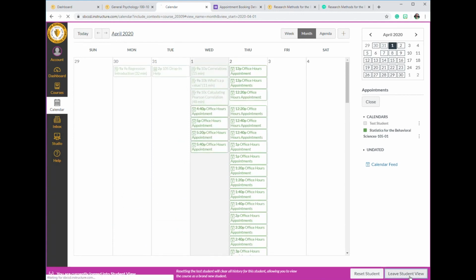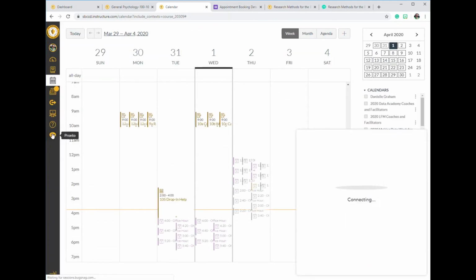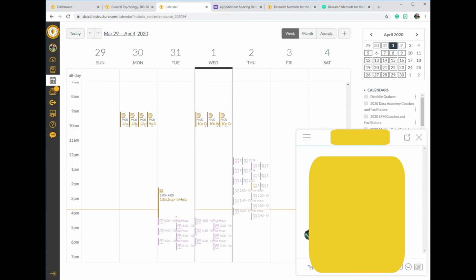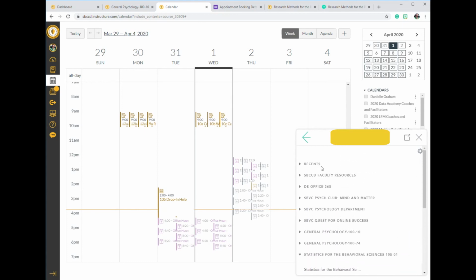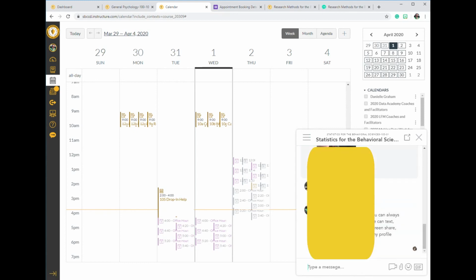Again, you can always hop into Pronto and send me a quick message that way by clicking on your Pronto option, and it will open up, and just make sure that you are in the right space. So direct messages will be listed at the bottom. So if you want to direct message me, you will want to click on my name down there. Otherwise, if you want it to go to the entire class, then go ahead and respond.